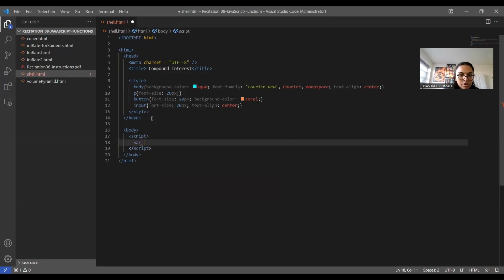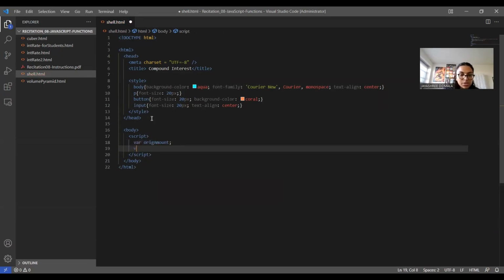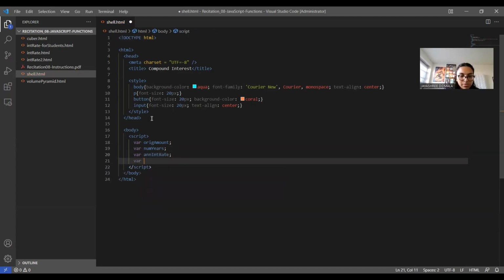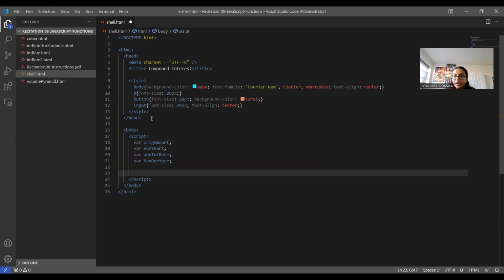We'll write variable original amount. And the next variable was the number of years. Then the next variable was annual interest rate. And the last variable was the number year. Now the variables are declared. Next thing is we have to declare the function. So it's the same as before.